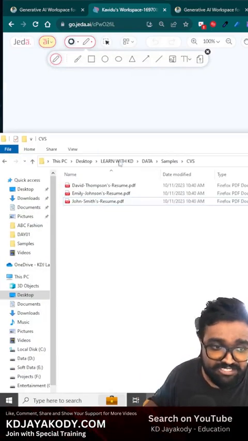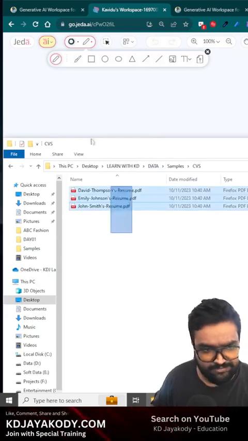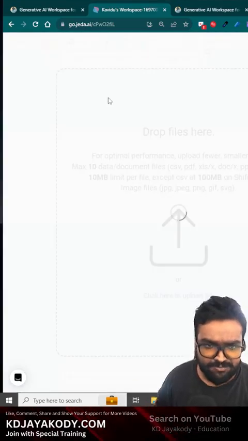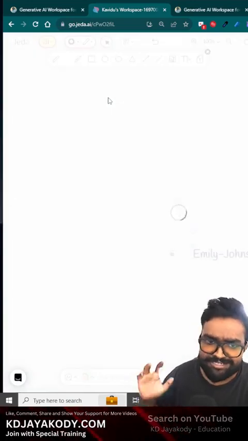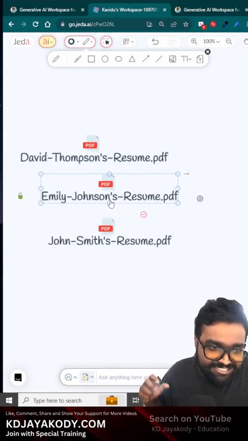Just think you got 3 CVs, or maybe 1 CV or 2 CVs, whatever. You can upload up to 10 CVs. Just drag them to this workspace, then all the CVs will be uploaded instantly and there's no need to waste your time.